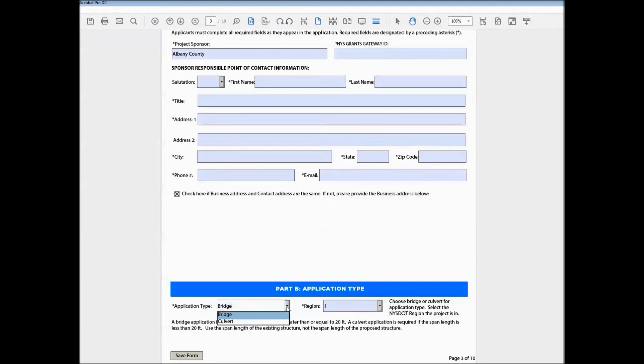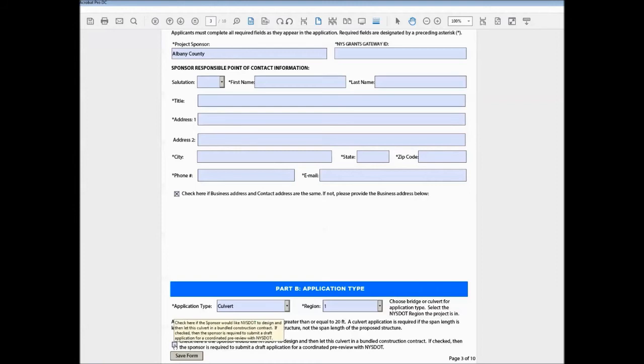Now, as you can see here, if I change this to a culvert application, there's information that pops up. So this says, click here if the sponsor would like New York State DOT to design and then let this culvert in a bundled construction contract. If checked, then the sponsor is required to submit a draft application for the coordinated pre-review with New York State DOT. So this is the location to check if you would like New York State DOT to design and let your culvert for you.